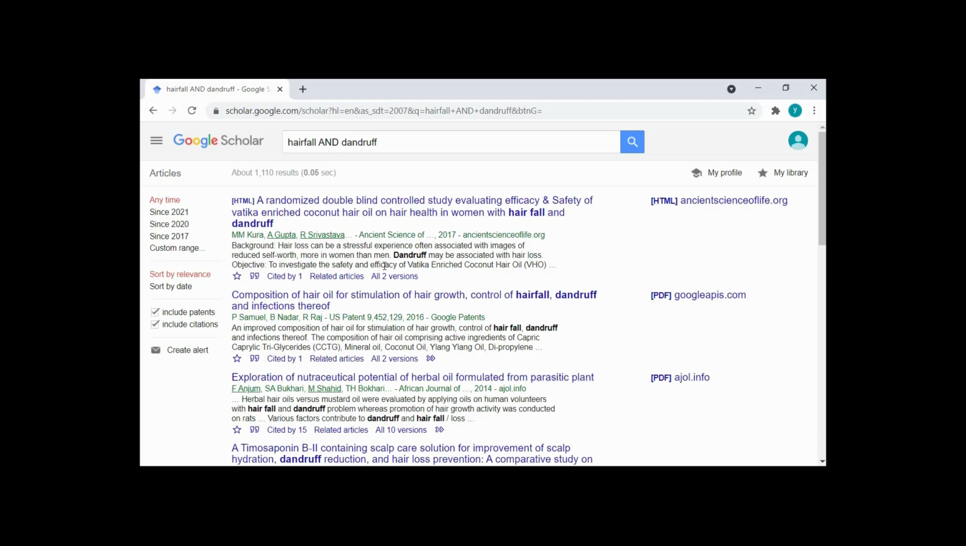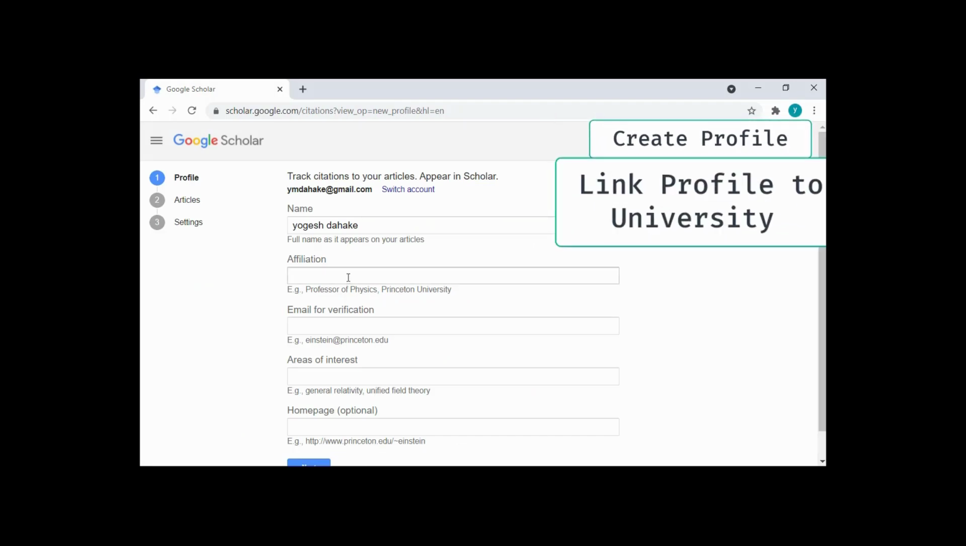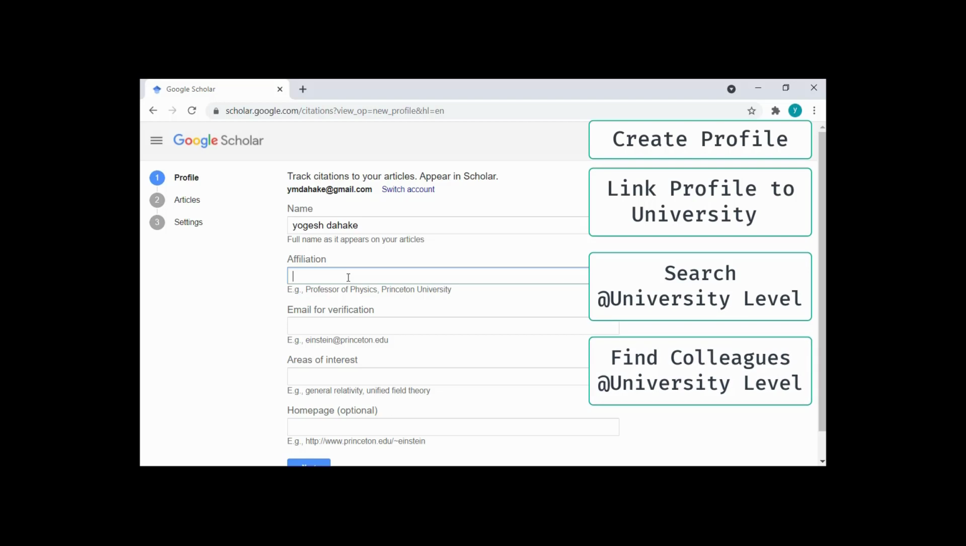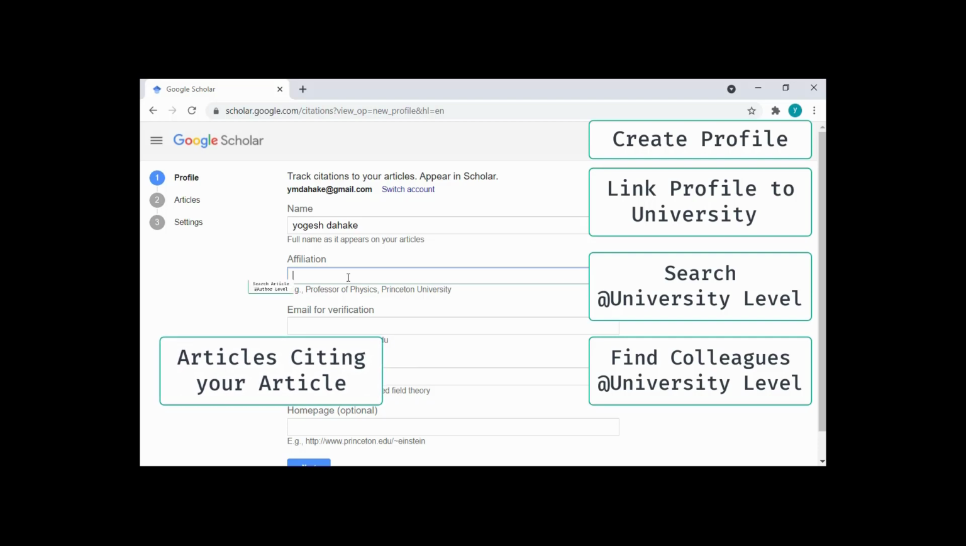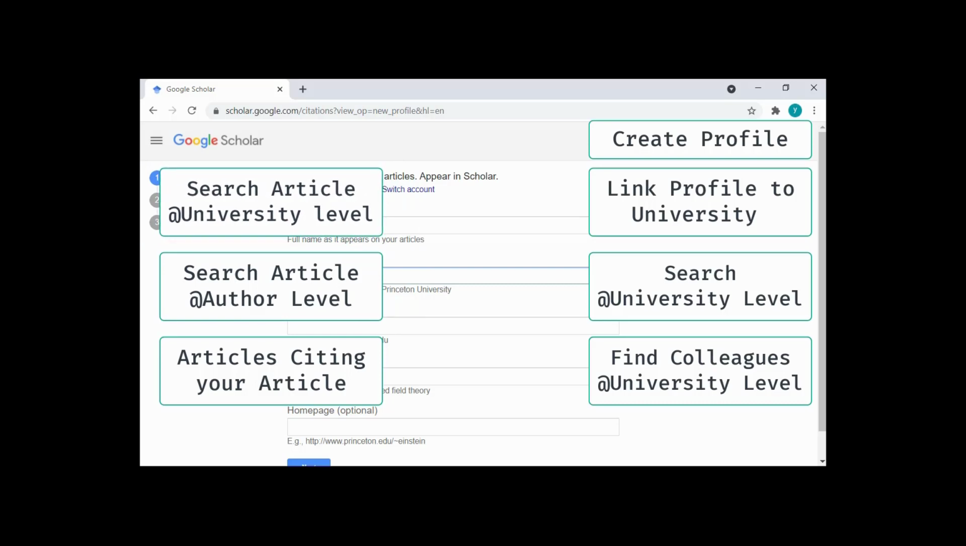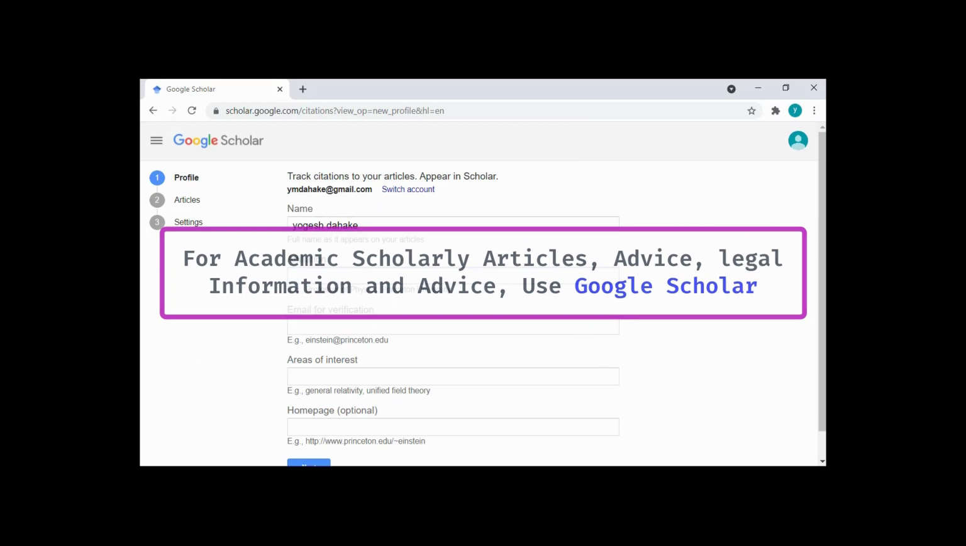Guys, I am just giving you superficial idea about Google Scholar, considering you are here to search for authentic information. But Google Scholar is much more than this. You have option to create your profile, link your profile to your university. You have option to see all the articles published at university level. You have option who else is publishing article in the same university, which all articles are citing your articles. Search all articles at author level, at university level, and so on. You have lot many options available here. So henceforth, for any academic scholarly articles or legal information and advice, start searching on Google Scholar.